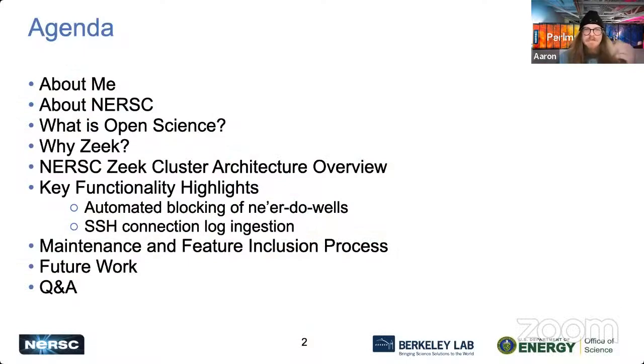So I've got an agenda up here. I'm a security guy by trade. After this, I'll very quickly introduce myself. Next, I'll explain NERSC briefly. I'll talk about NERSC's mission within the Department of Energy, as well as talk a bit about open science, specifically what it is, as well as some of the more prominent embodiments of it at NERSC, at least as far as I see them.